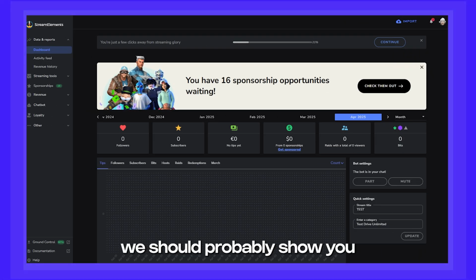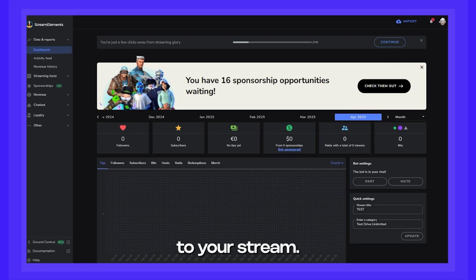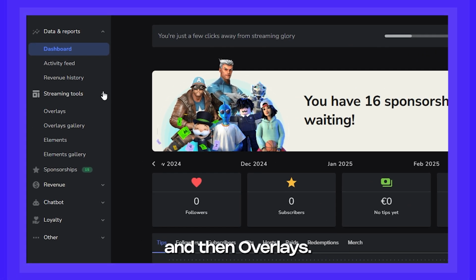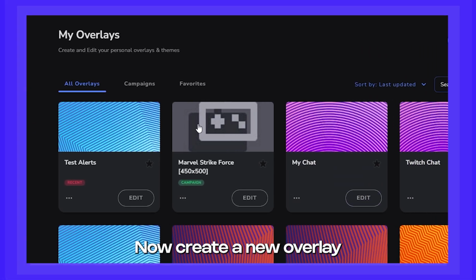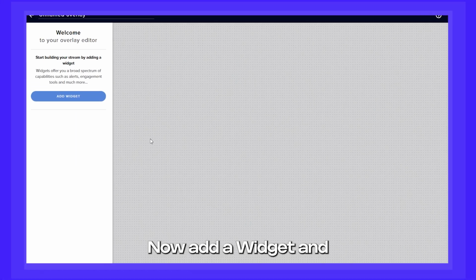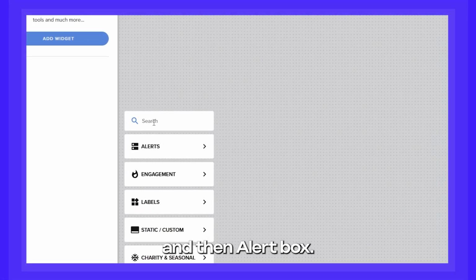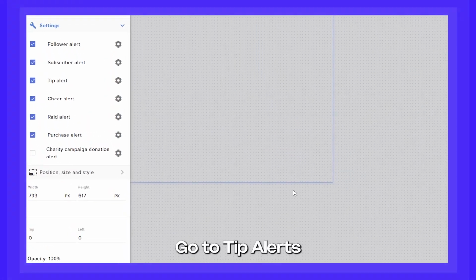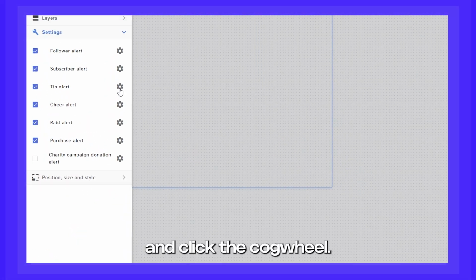But before we go, we should probably show you how to add a tip alert to your stream. First, go to Streaming Tools and then Overlays. Now create a new overlay and select the resolution you want. We recommend the 1080p resolution. Now add a widget and choose Alerts and then Alert Box. Go to Tip Alerts and click the cogwheel.